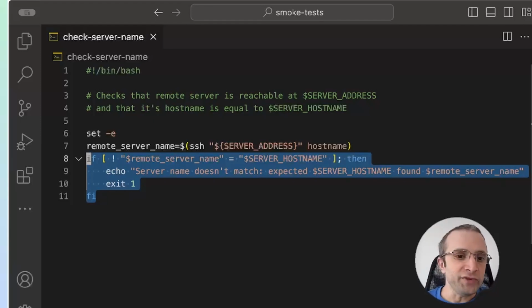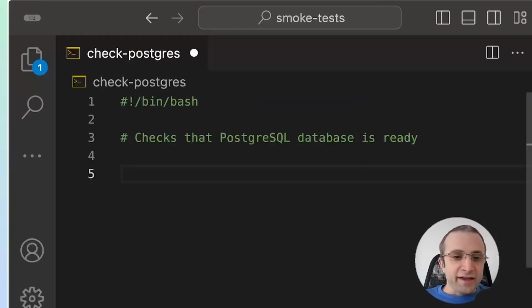We can also put that into our pre-commit hook, or we can run that in our CI/CD pipeline to check that the server is reachable and it is the correct server, so we don't deploy the application in the wrong environment. And here's yet another type of infrastructure test.